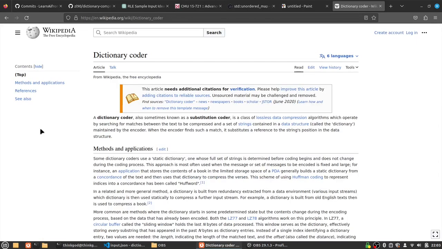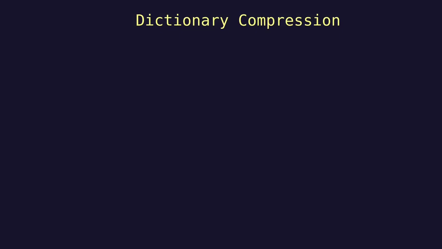So one of the lectures was a data compression lecture, and it went into some detail about dictionary compression, which I had never heard about before. So I decided I'm going to implement that today by using dictionary compression to compress a large JSON file. So what is dictionary compression?